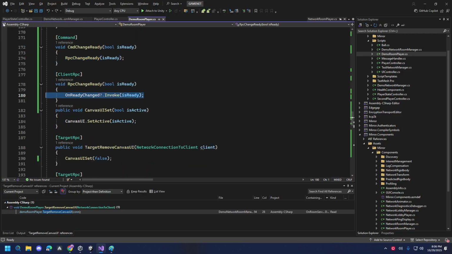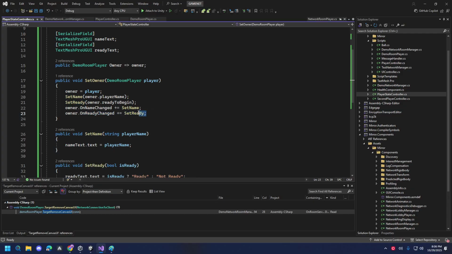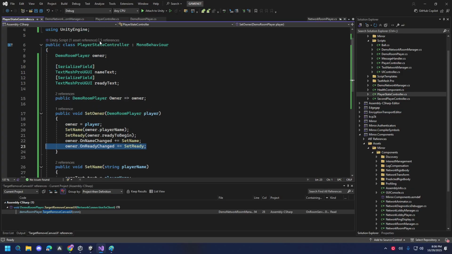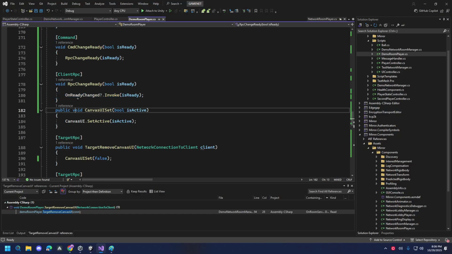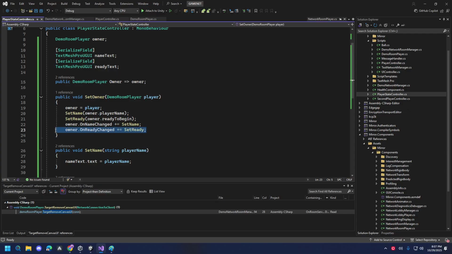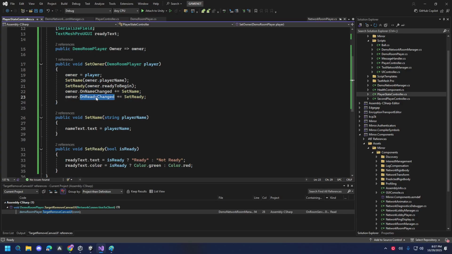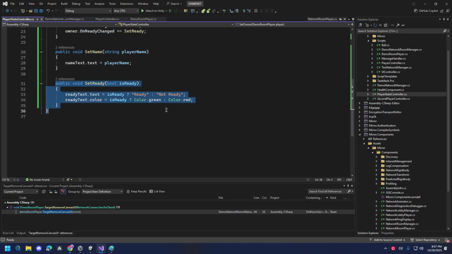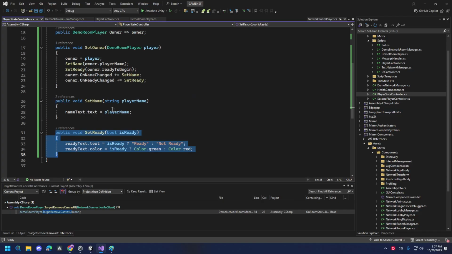Already changed. So what happens is, this is a mono behavior. This is happening on everyone, just on the client side. This is not happening on the network. The reason why is because I'm just sending everything from the server to everyone's client. So if already changed is invoked or called, this happens for everyone when the ready is changed.